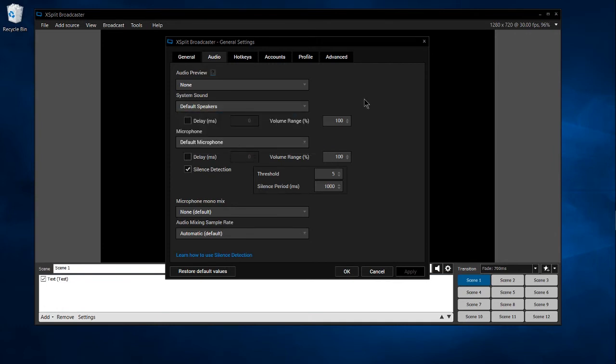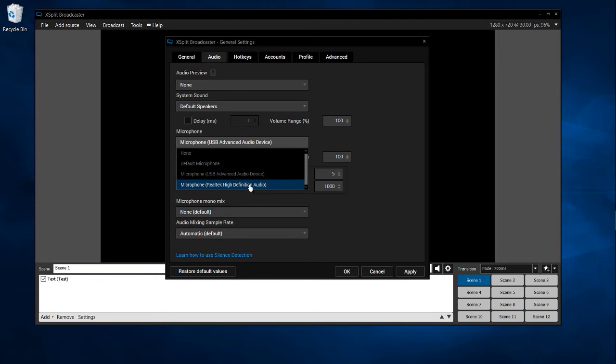Now, for microphone, that may be something you more likely need to customize. And if you want to select a specific microphone from your computer, click on the drop-down menu and go down here. For instance, we could select the USB Advanced Audio Device that's referring to my Blue Yeti microphone, rather than the Realtek High Definition Audio, which is my webcam audio, which is far less good. So I'd probably want to always record with my Blue Yeti microphone, so we can just set that here.